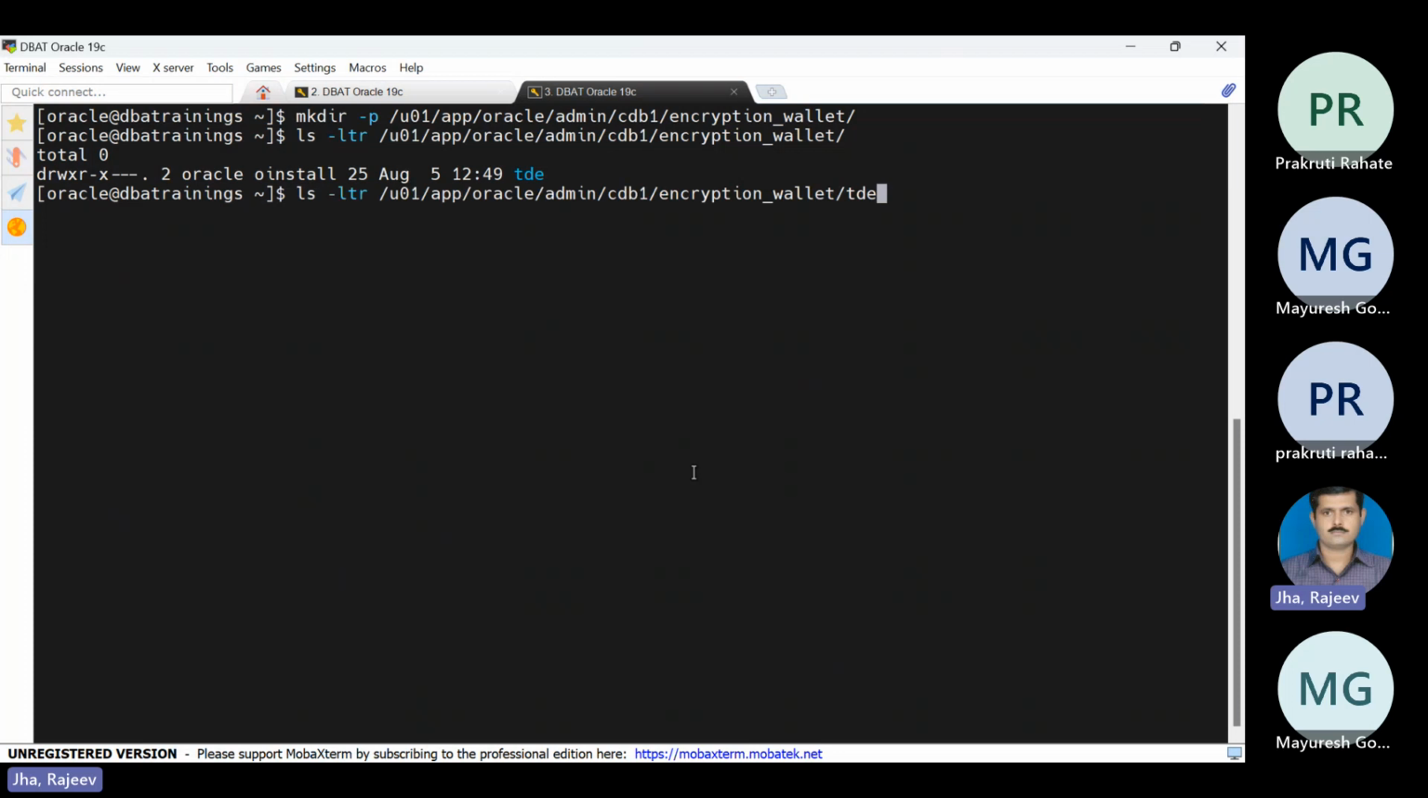So you can notice here within a TDE we have an e-wallet created, and the wallet has the password which I have given, welcome_1234. But as of now my wallet is closed. So let me go and open my wallet.